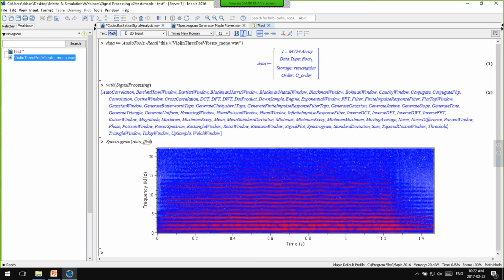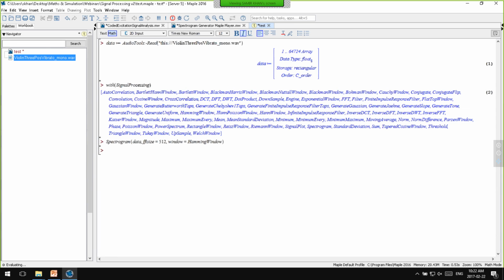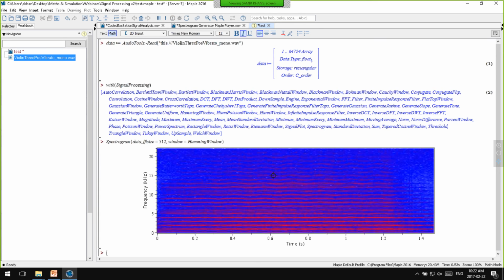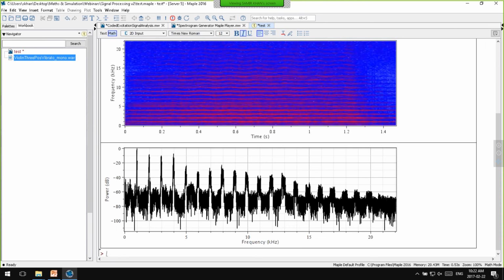What I can do is tweak the spectrogram, say change the size of the FFT window, apply a windowing function. If I hit enter now, I get a somewhat different plot. I can also ask Maple to include the power spectrum as well. So now I get the spectrogram and the power spectrum. So you can see the peak frequencies here much more clearly.